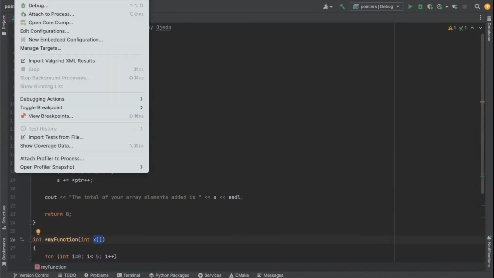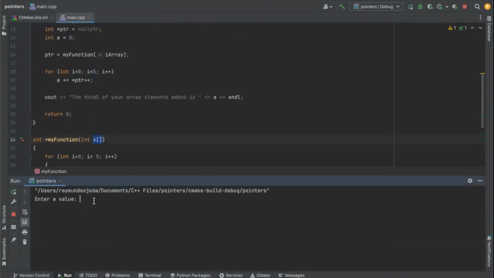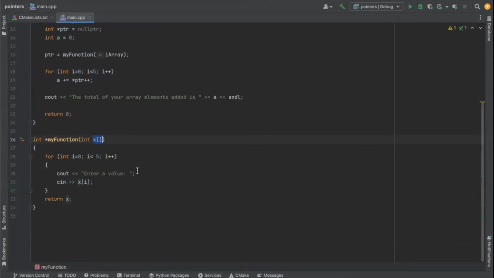So I'm gonna run my program. I should be able to enter 1, 2, 3, 4, 5, and I add them up to 15. So we know it works.